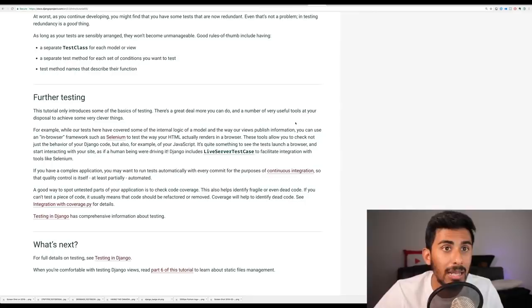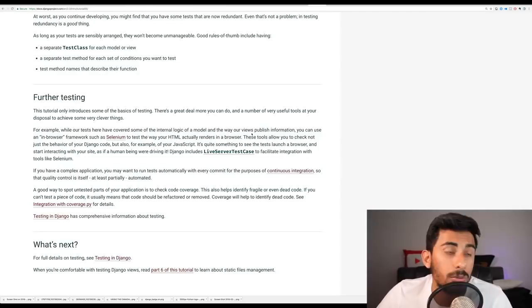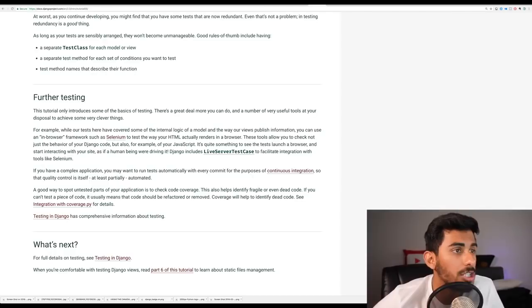Well, there's something called Selenium, and it's a way to test your HTML actually renders in a browser, okay? These tools allow you to check not just the behavior of your Django code, but also, for example, of your JavaScript and your browser. Pretty mind-blowing. It's quite something to see the tests launch a browser and start interacting with your site as if a human being were driving it.